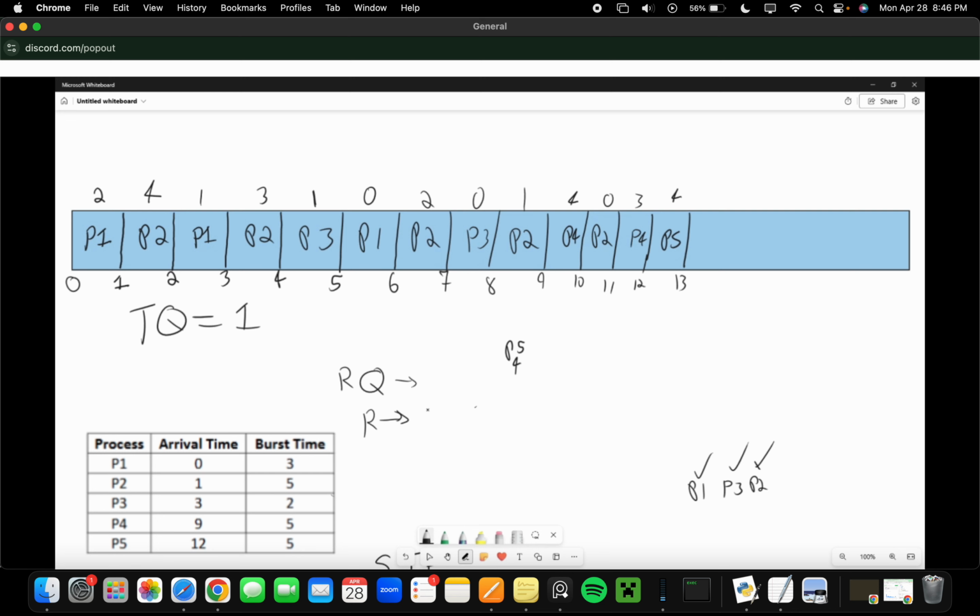We have P4, 3. P4 is going to run for 1 unit of time. Oh, sorry. That's going to be until 2. We're just going to have 2 left after that one. Another preemption. So P4, 2 is going to come out. And P5, 4 is going to go in for 1 unit of time. So this will get decremented to 3.